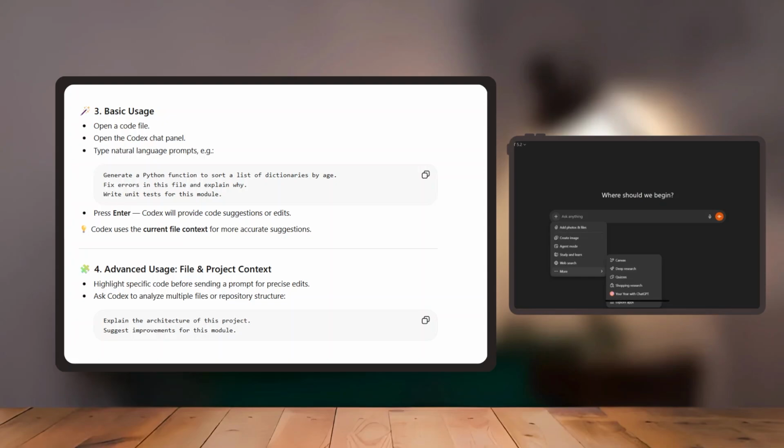For advanced usage, you can highlight specific code before sending a prompt for more precise edits. You can also ask Codex to analyze multiple files or the overall project structure with prompts like explain the architecture of this project or suggest improvements for this module.